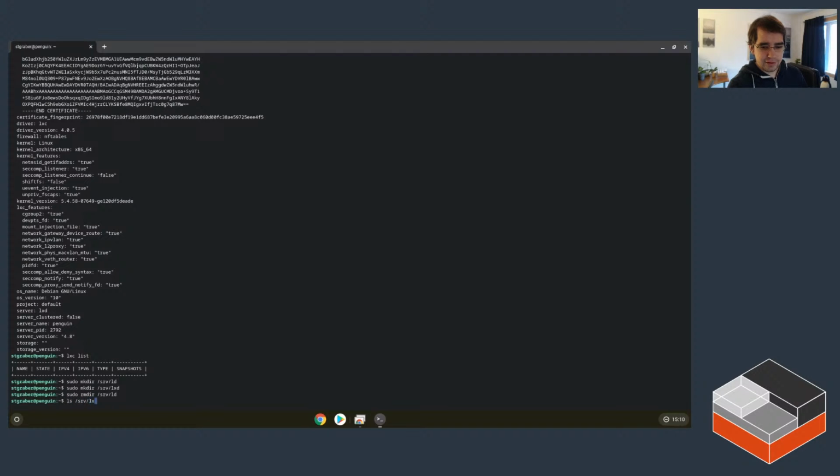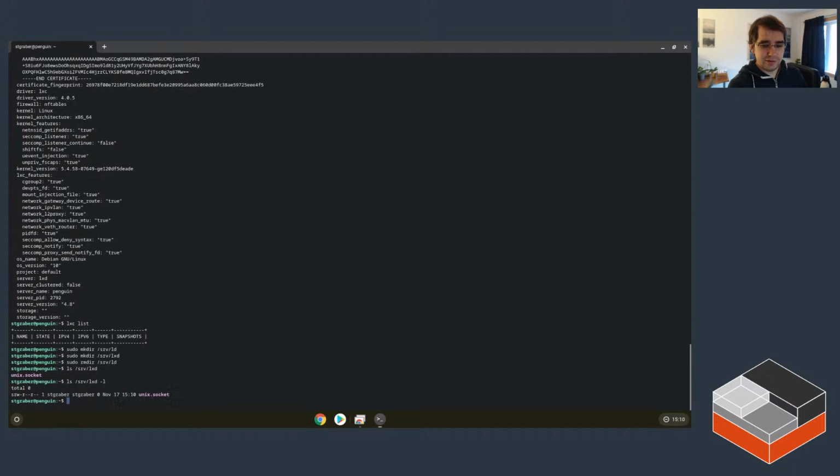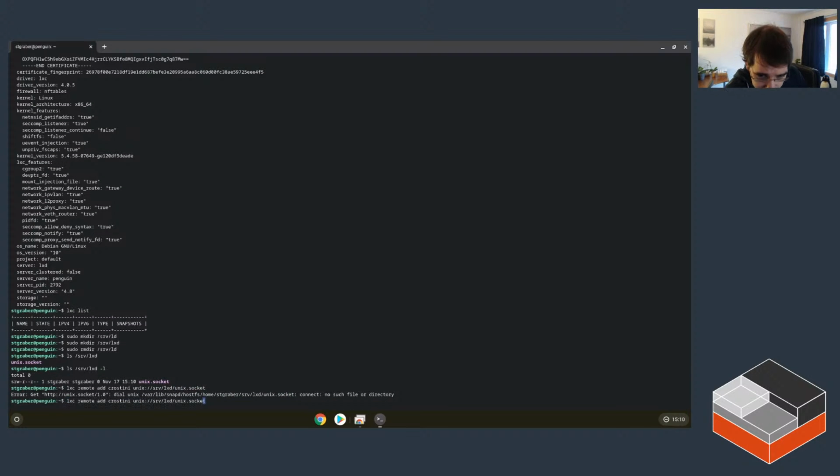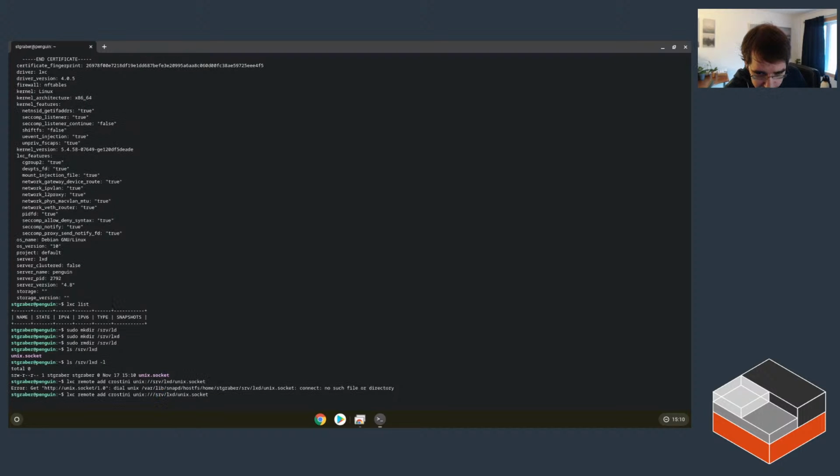Now if we look, we've got an /srv/lxd/unix.socket file that's owned by us. What that lets us do is add a new LXD remote to the CLI we've got. We'll call it Crostini, and the path is unix.socket. So this. And I made a typo somewhere. I forgot one slash. There we go. Once that's done, we can switch LXD remote.